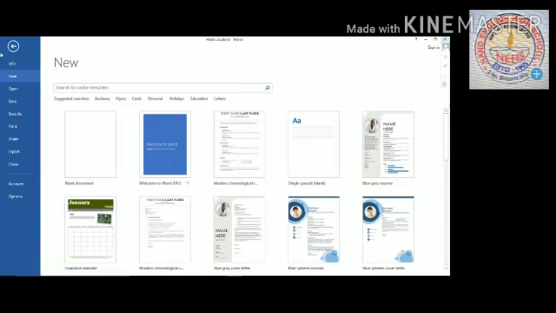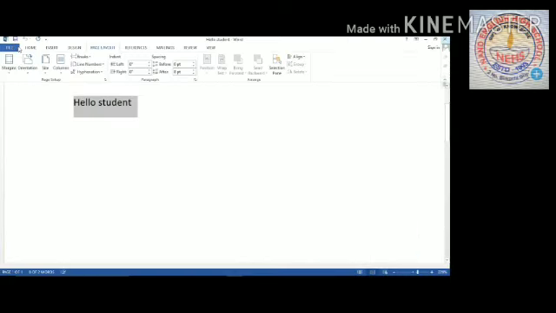And then our last option here is closing a document. To close a document in Word 2010, click on the File tab, okay, and then click on the Close option. Okay, children, I hope you understood very well.